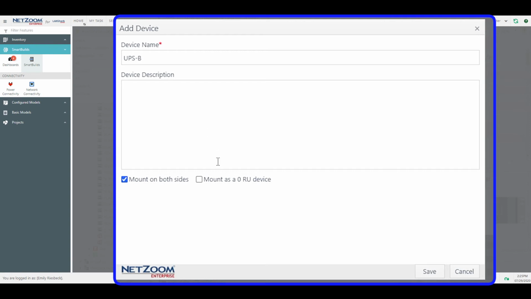As for zero RU mounting, NetZoom understands that occasionally devices will be installed in a rack in a non-traditional configuration. For example, you may attach a security camera to the side of your rack. For these purposes, NetZoom allows you to mount a device as a zero RU device, not taking up the slot. We'll go over how to mount zero RU devices in another video.